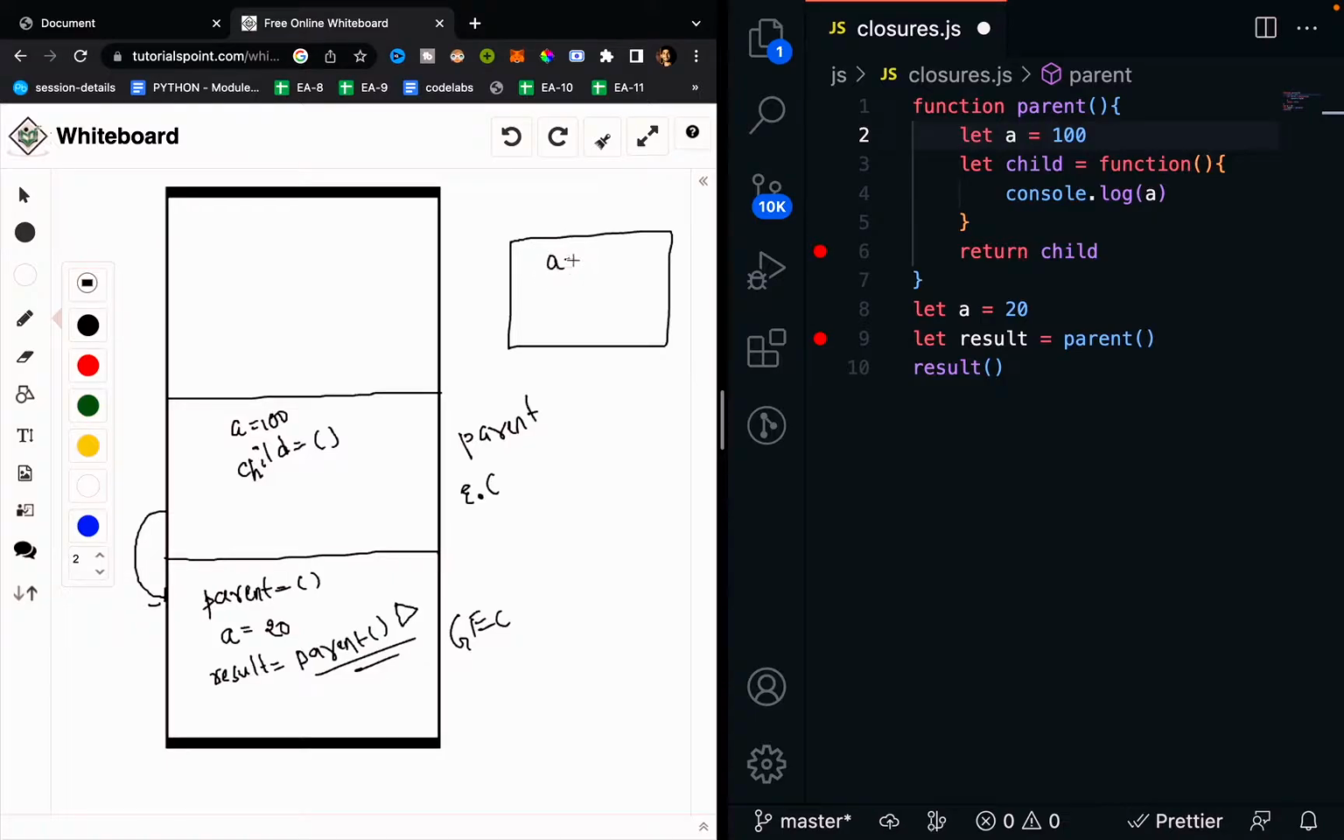So here I'm drawing that. Just a snapshot, like what things are there inside. And you see child is declared where? Inside parent only. So this is the parent snapshot. Okay, just like that, because there is a usage.